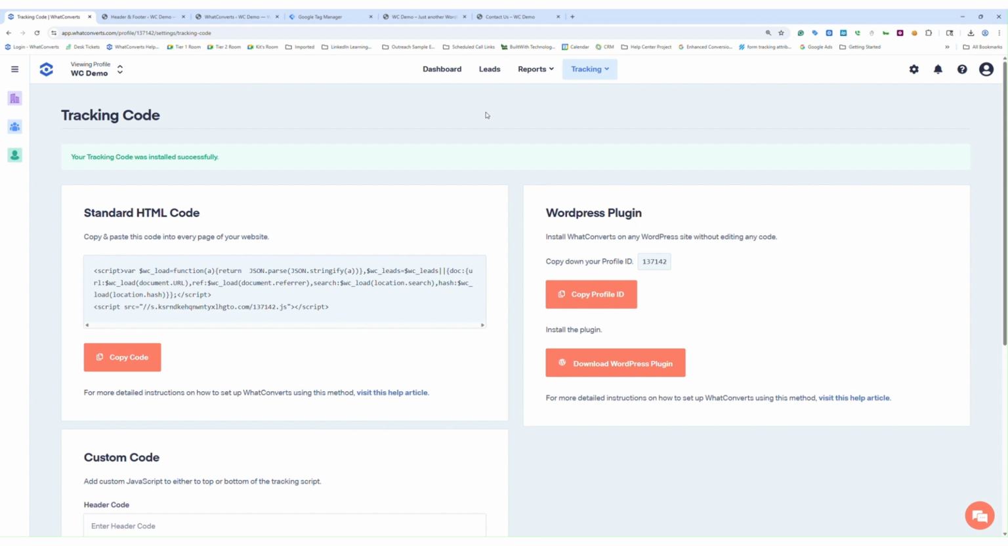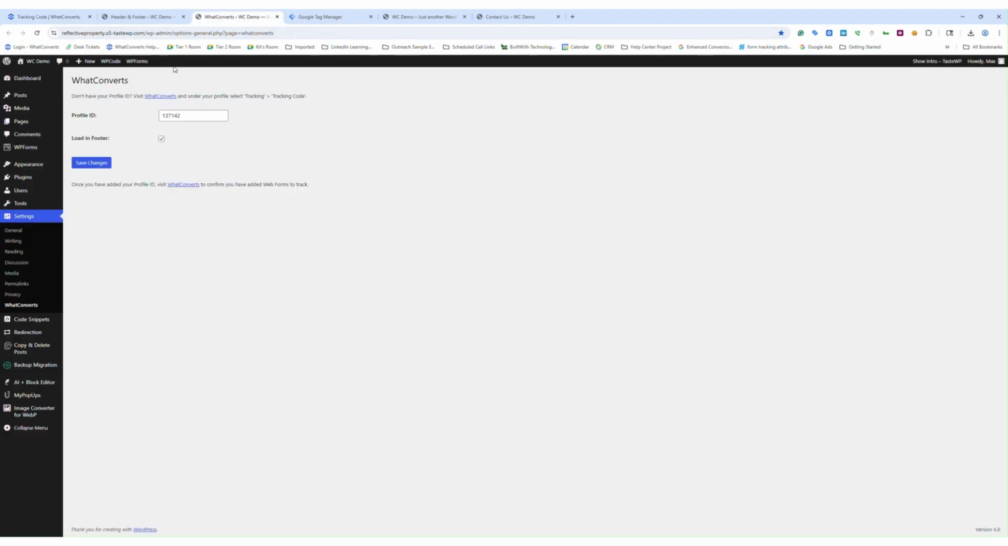The next method is adding the code via the WordPress plugin. So once you've selected the correct profile, you'll select Tracking from the top menu once again and select Tracking Code. Over to the right-hand side, you'll see your profile ID. Now we can copy the profile ID and head over to WordPress.